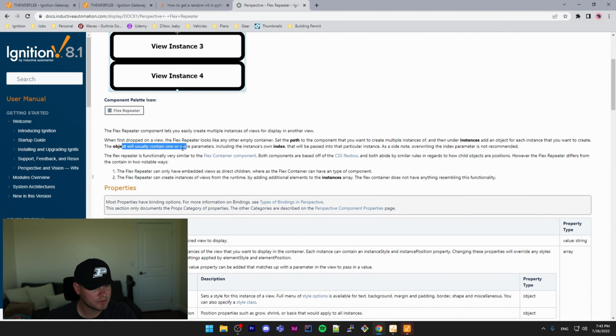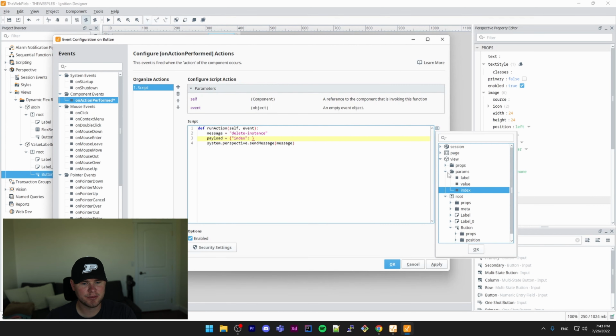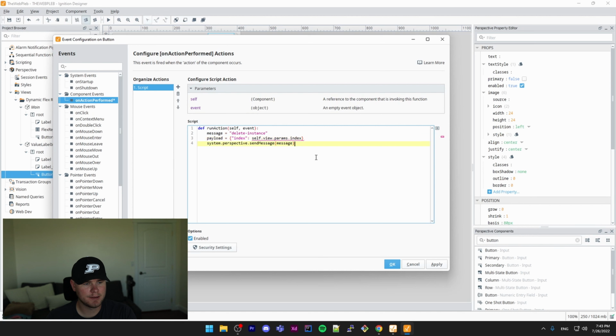So the object will usually contain one or more parameters, including the instance's own index that will be passed into that particular instance. I was trying to do this manually, and it was a real pain, but then I found out that it does it for you automatically, which is really nice. Okay, so we're going to use that instance that we're passing in as a view param here, index.